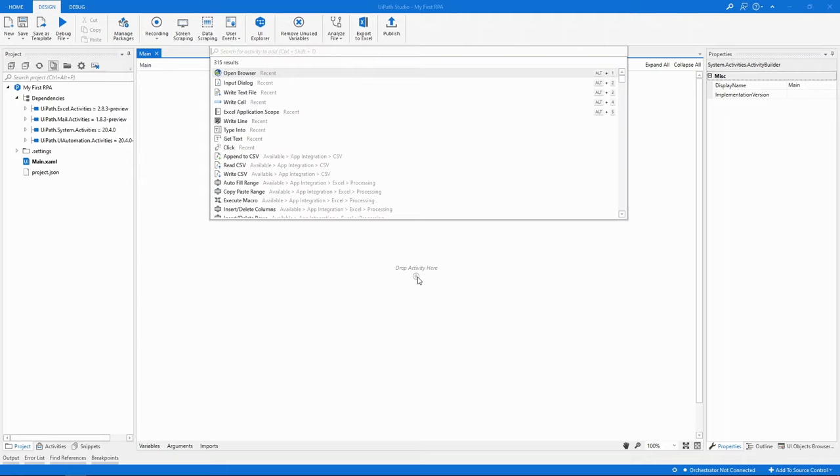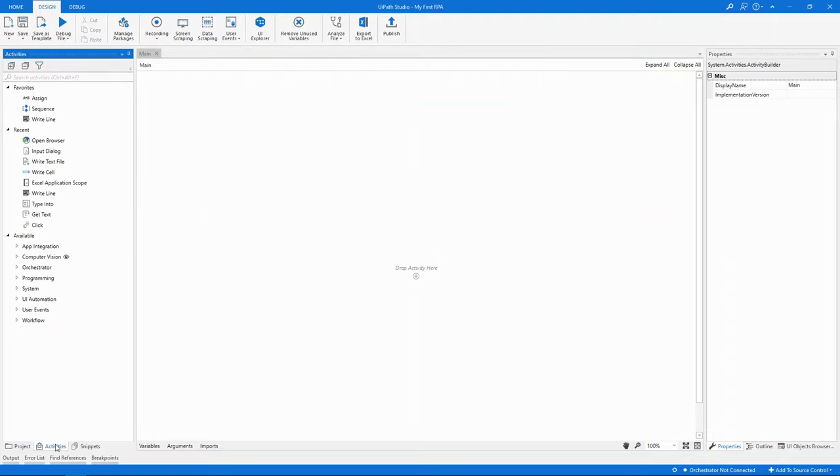Now to add an activity in my automation, I can click the plus here, which will open the command palette. I can use it to search for activities using keywords. Or I can browse the activities panel here and see things categorized.